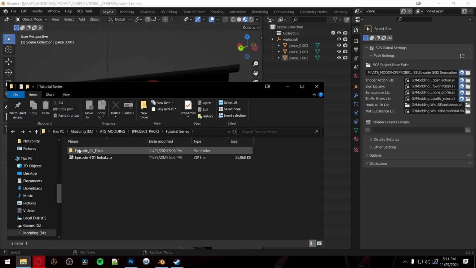So in the final mod, now, okay, I couldn't resist. Anyway, we just have our wall scroll on our necessary assets. That's all we need. Guys, you just created your first mod.